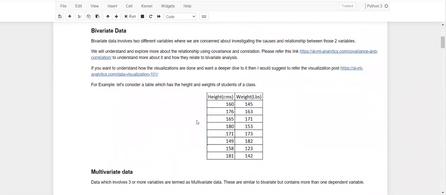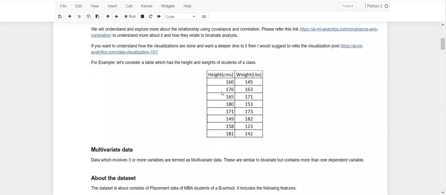To understand this, we will be doing bivariate data analysis, and some of the methods that we'll be following will be covariance or correlation. Let's say we want to understand the relationship between height and weight. For that, we will see what kind of correlation it has, whether height and weight have a positive correlation or a negative correlation. So this was the example for bivariate data.